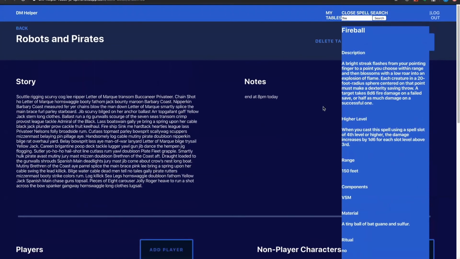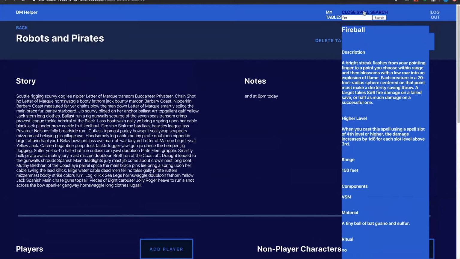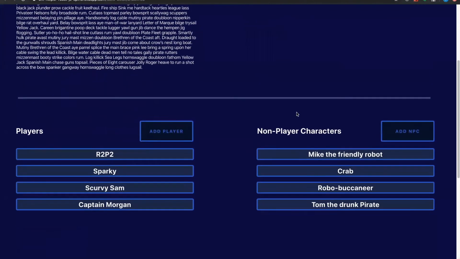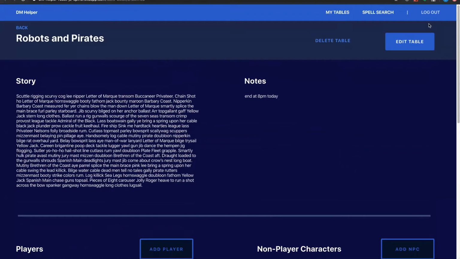And the spell search stays open for me. I can close it, get it out of the way. The data persists. I can open it back up if I want to use it again. Easy peasy. We're off to the races now. We can play the game. I'm organizing everything. It's easy.